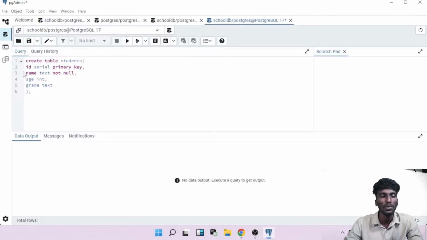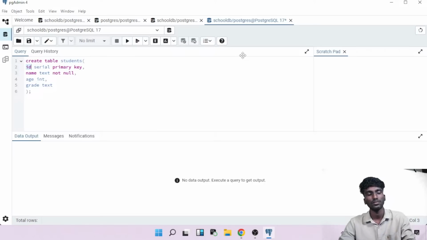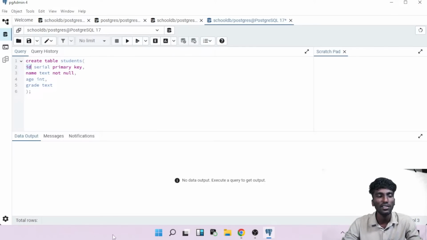We are just creating a table. The id is one of the columns that contains 1, 2, 3, 4, 5, 6. That means serial. Primary key is used to connect to another table, but you can leave this, it's not needed now. Name is another column that contains only text, meaning words. And not null means that column cannot have empty values.